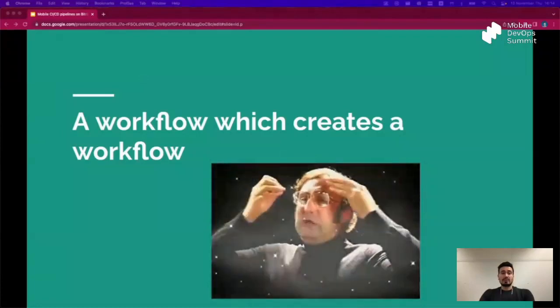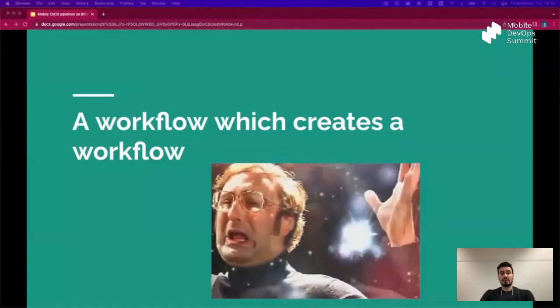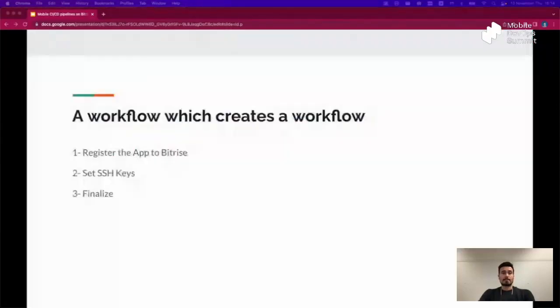We can move this one more step forward. So what if you can create a workflow that creates a workflow? Within three steps, you can create your apps on Bitrise and include your desired workflows. So the three steps are: register your app to Bitrise, then set your SSH keys, then finalize it.